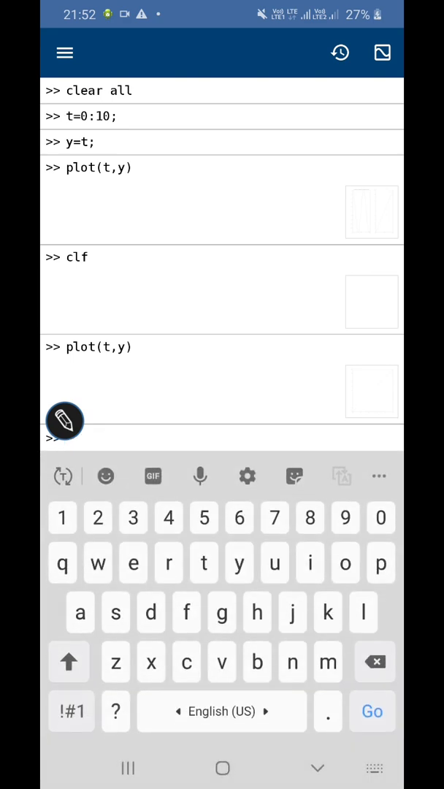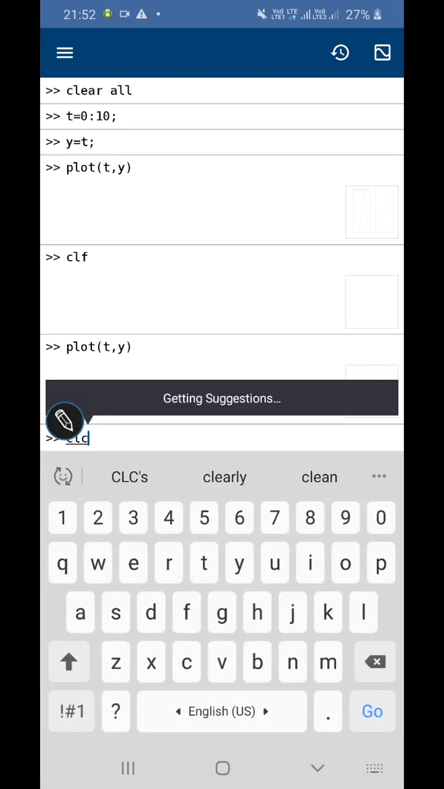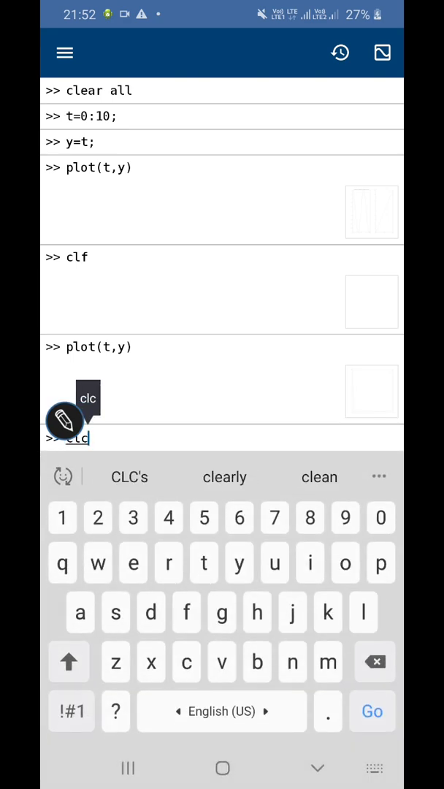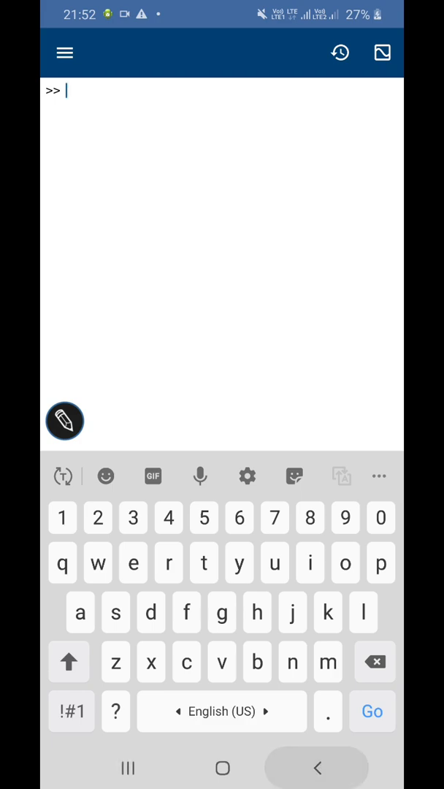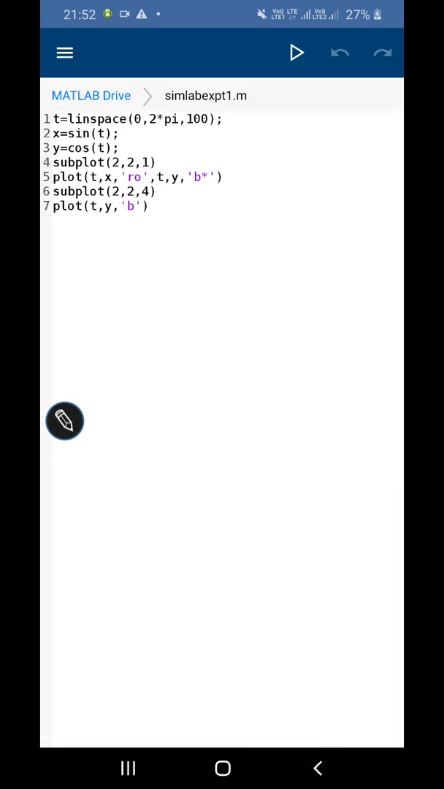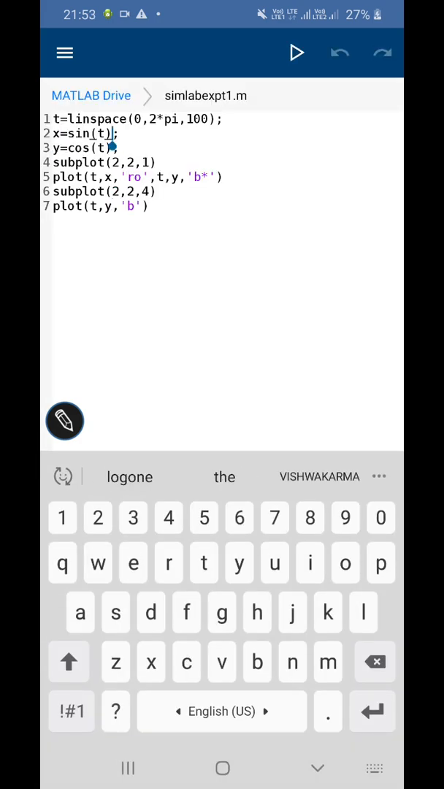Okay, so now let me clear my command window. So remember, in command window you get the output. You can also write your program in command window, but the thing is you cannot edit that window. Okay, so it is always better to write your program in script file. Okay, so you know that you have this script file, you can edit it anytime.